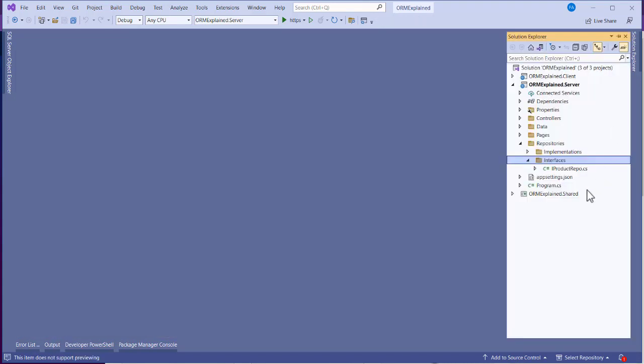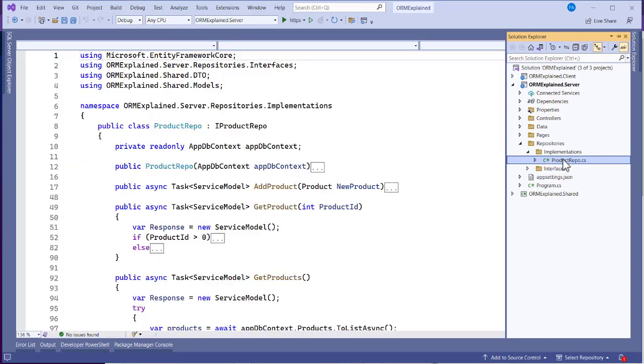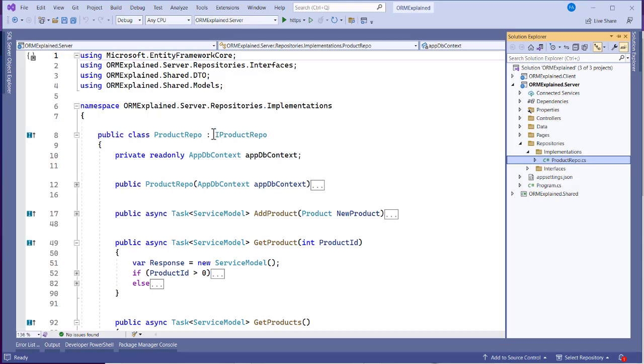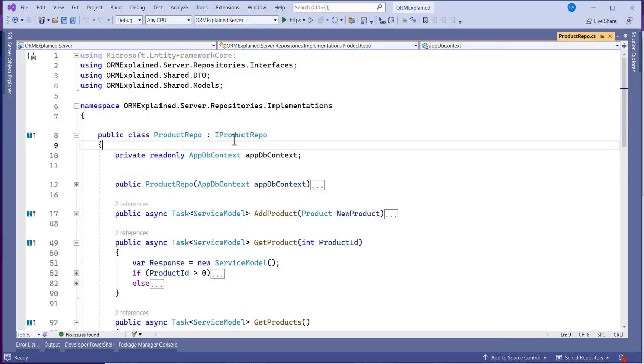So we create a class inside this implementation, and we name it ProductRepo. So this is IProductRepo and this is ProductRepo. This is a class. So we inherit from the IProductRepo, and you can just right click on it and click on implement all, so it implements all the methods.